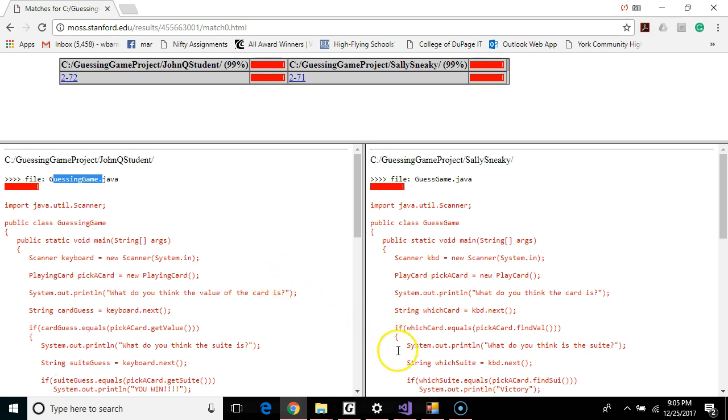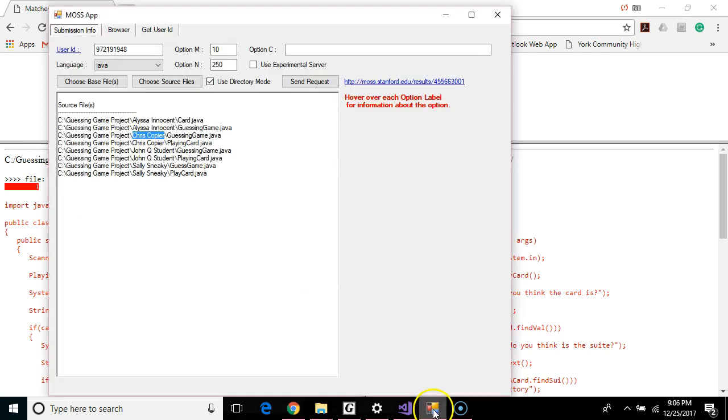So this is an overview of how we can use this particular GUI to submit files to MOSS and how we can interpret the results.